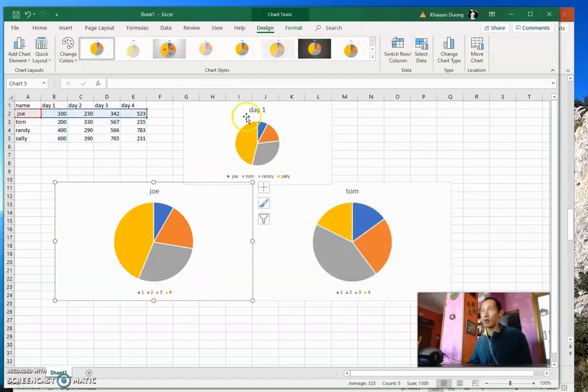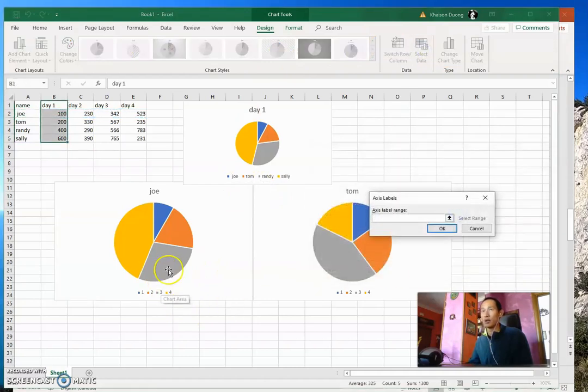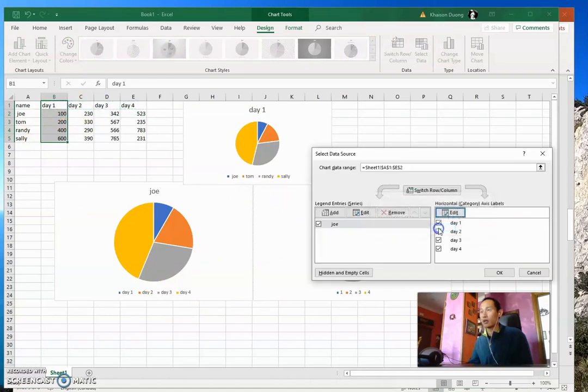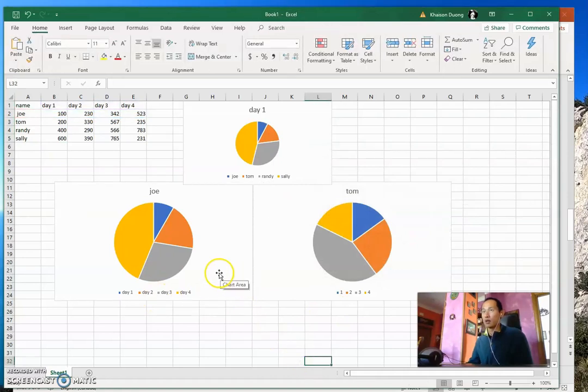Same with this right here. Select data, these things are wrong, edit, and it should show that. Okay, so you can change that, and so you can compare Joe on each day, Tom on each day, Sally on each day, Randy on day 2, or you can make 4 pie charts, right? Day 1, here are all the people. Day 2, here are all the people. Day 3, here are all the people, etc.